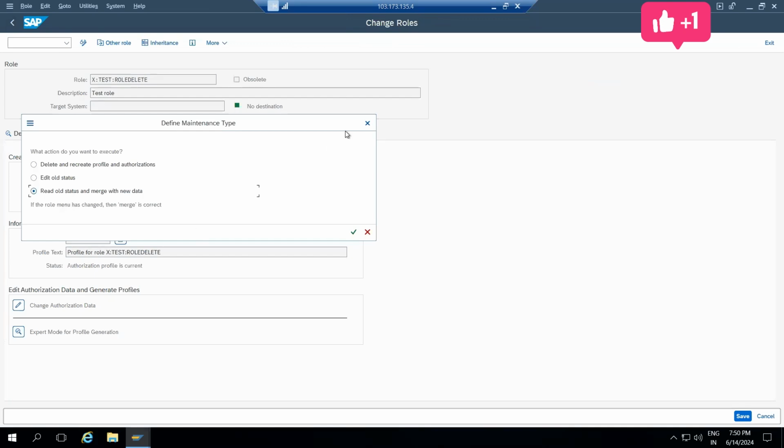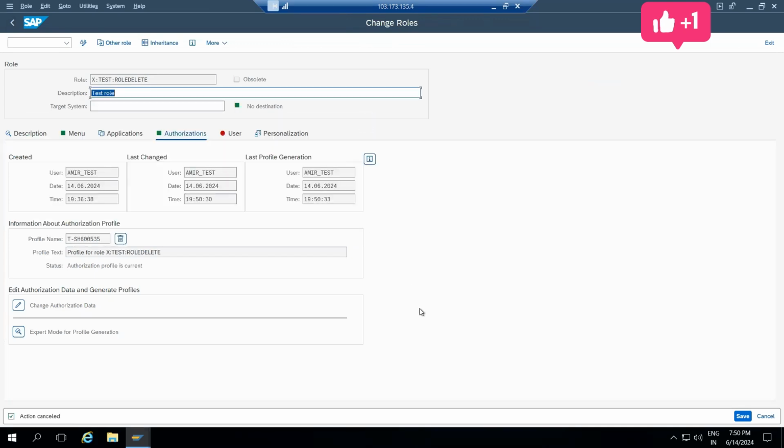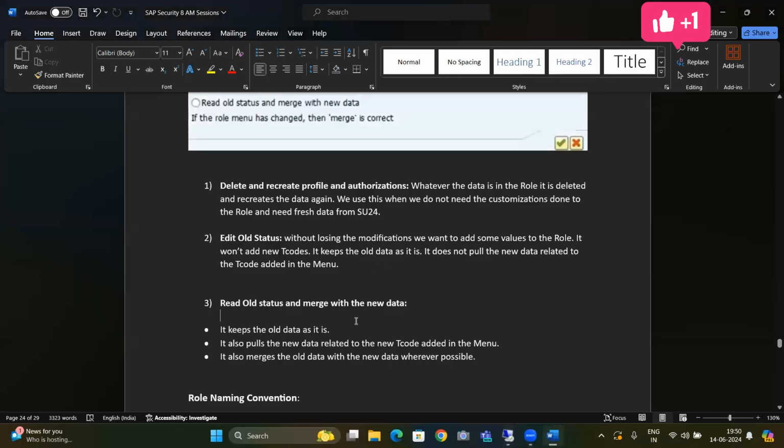Remember, this third option is the most used option here of the expert mode. I know you might not be able to understand it clearly. Once you get the demo server, you will be able to understand it. So remember this, and you may write down this information if you want.